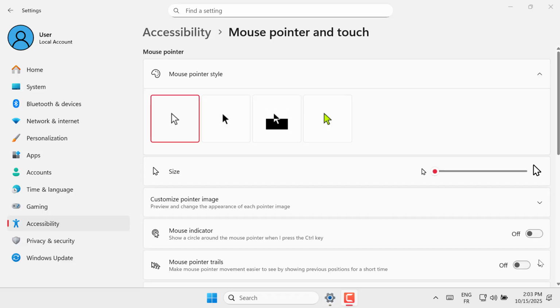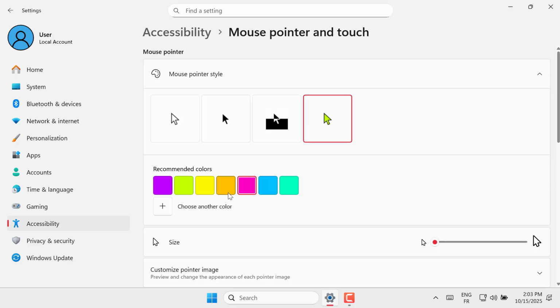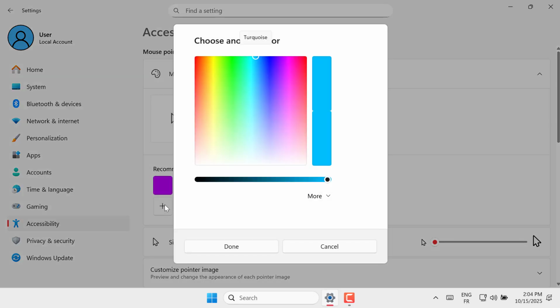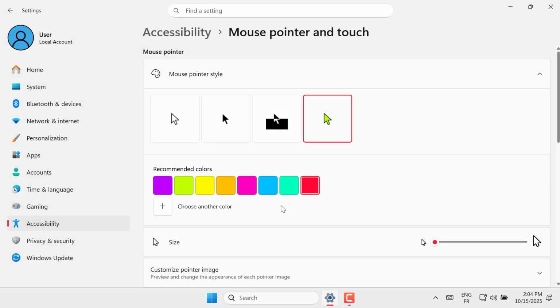Now, under Mouse Pointer Style, choose the Custom option, and you'll be able to select any color you like for your mouse pointer. You can pick from the suggested colors or click on Choose another color to create your own. Once you've selected your color, the mouse pointer will instantly update to your new choice.